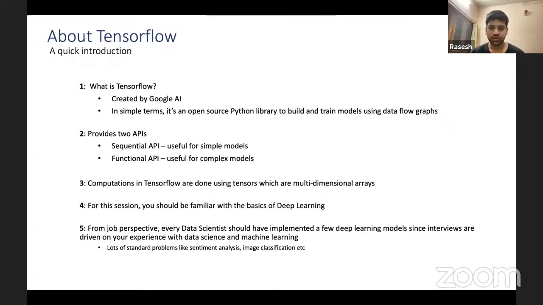Computations in TensorFlow are done using tensors, which are basically multi-dimensional arrays. For this session, since we'll be covering TensorFlow, you'll be familiar with basics of deep learning. Even if you are not, I'll try to cover the basics as well.